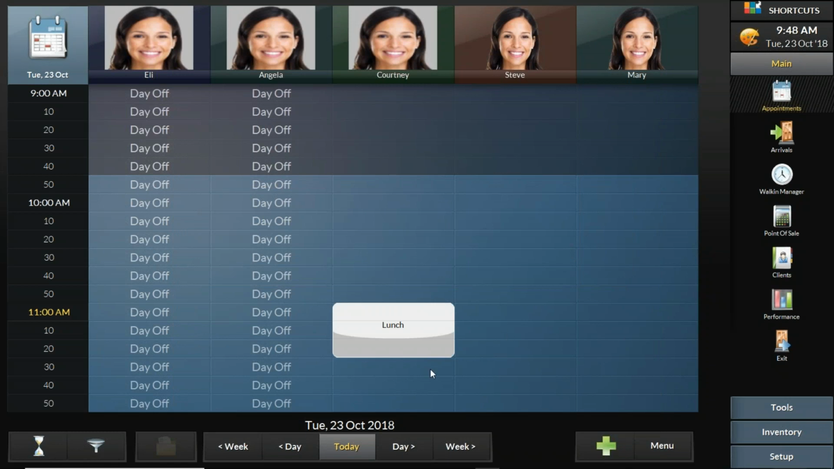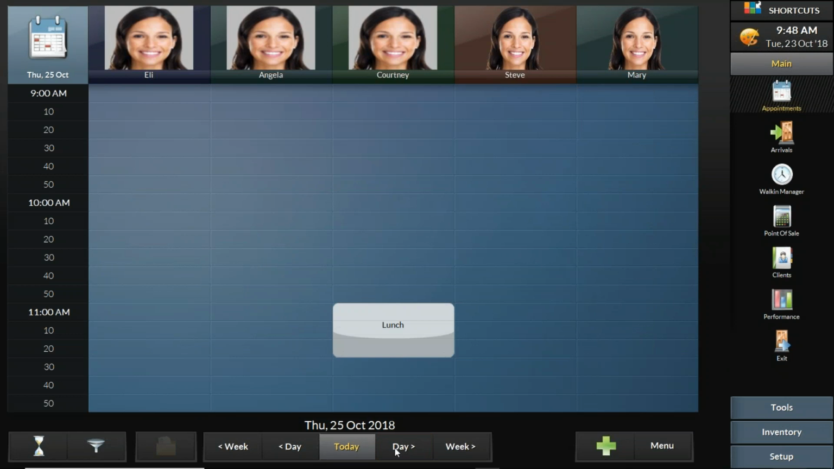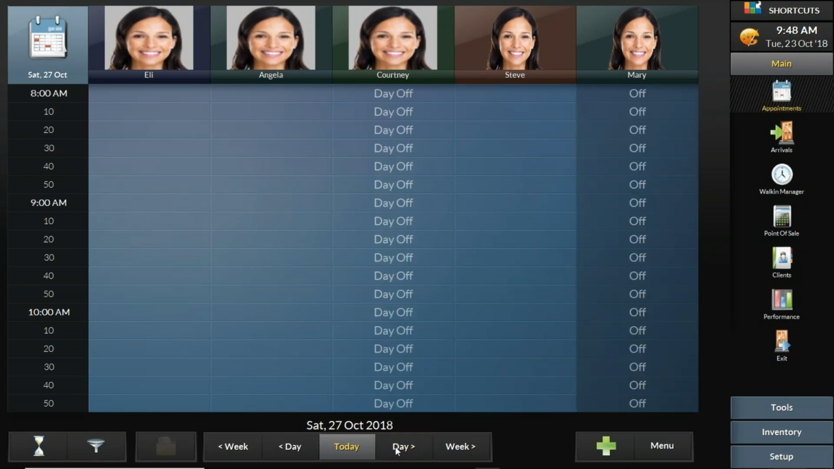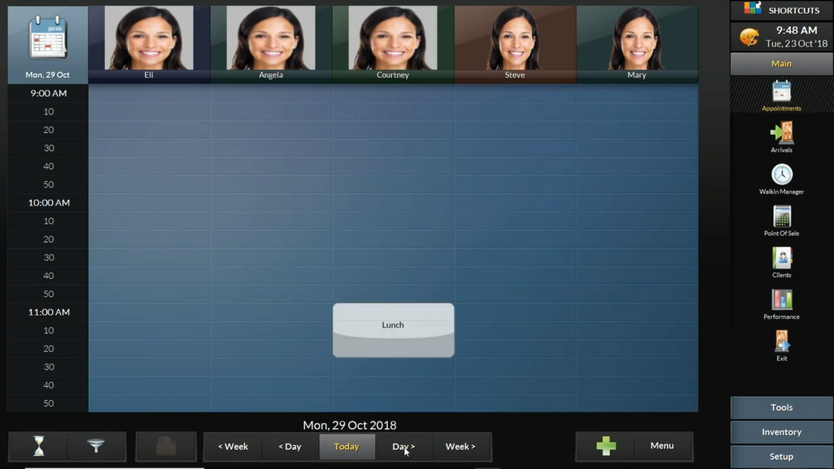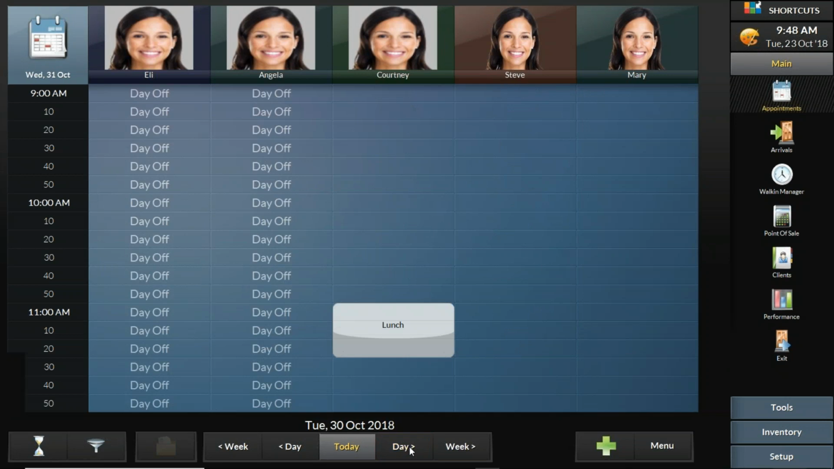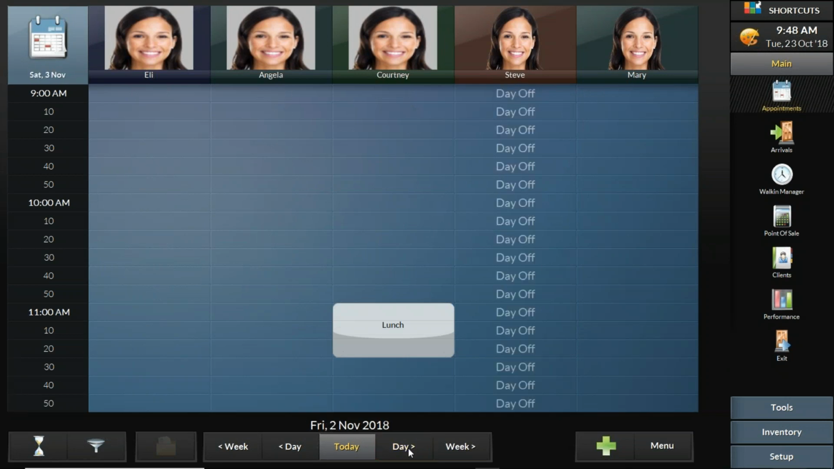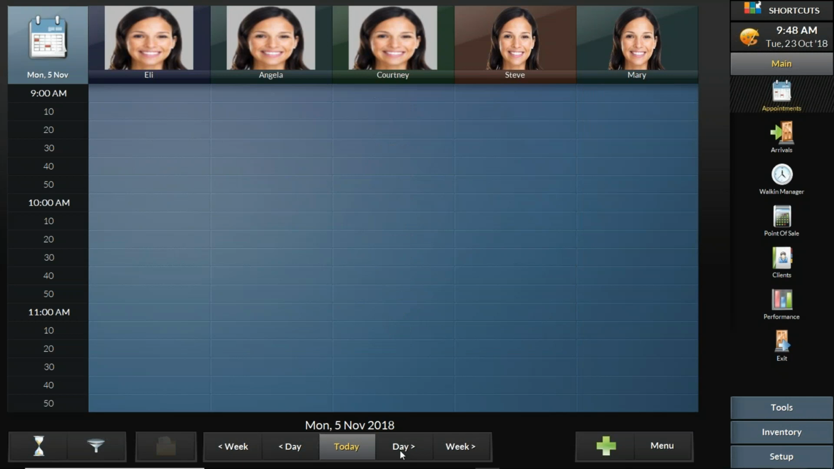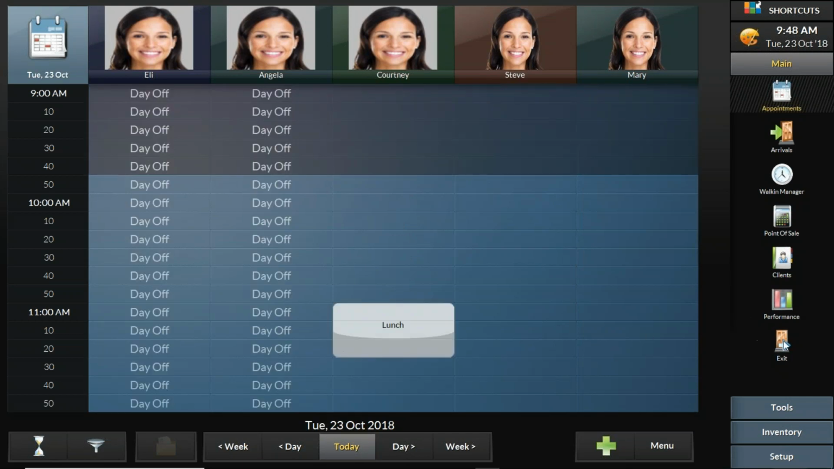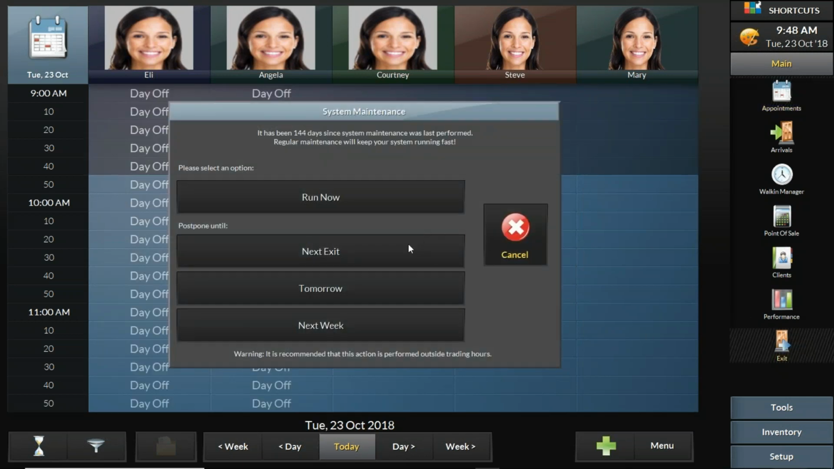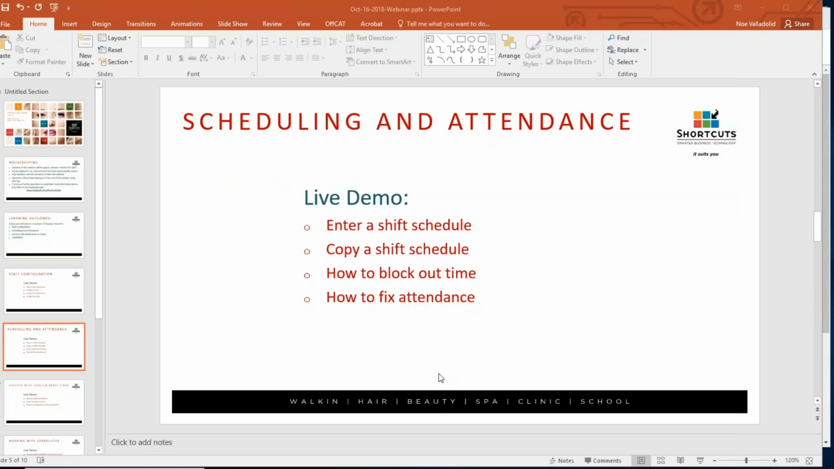So I think I put too many tasks in there now. Did I? No. So with the exception of the days that she has off, Shortcuts has blocked her out to have her lunch at 11 o'clock every day of the week. So let me exit Shortcuts and start it up again.